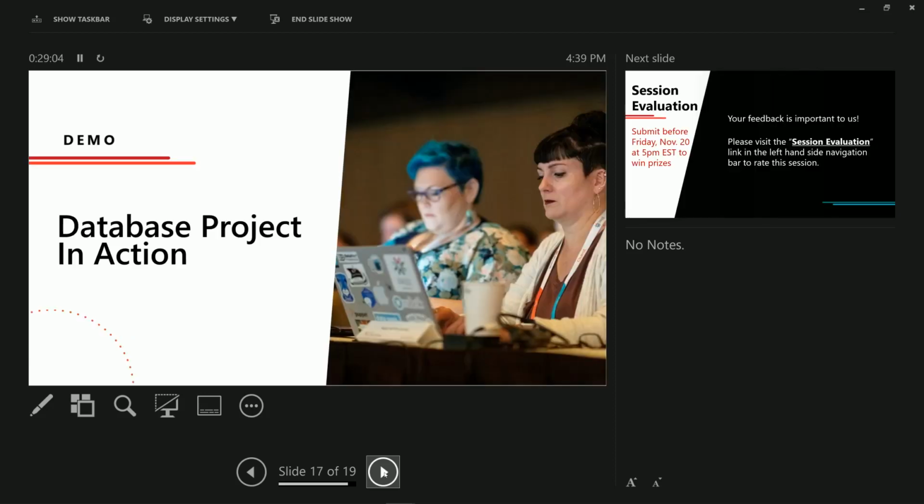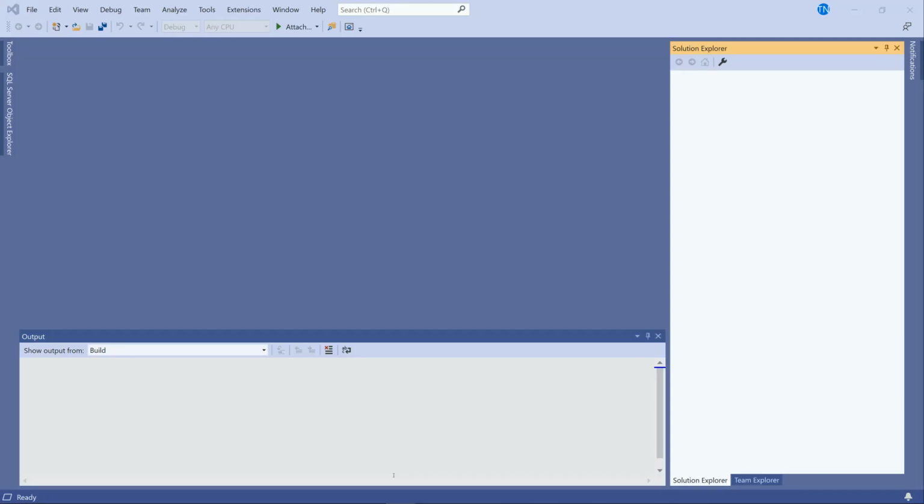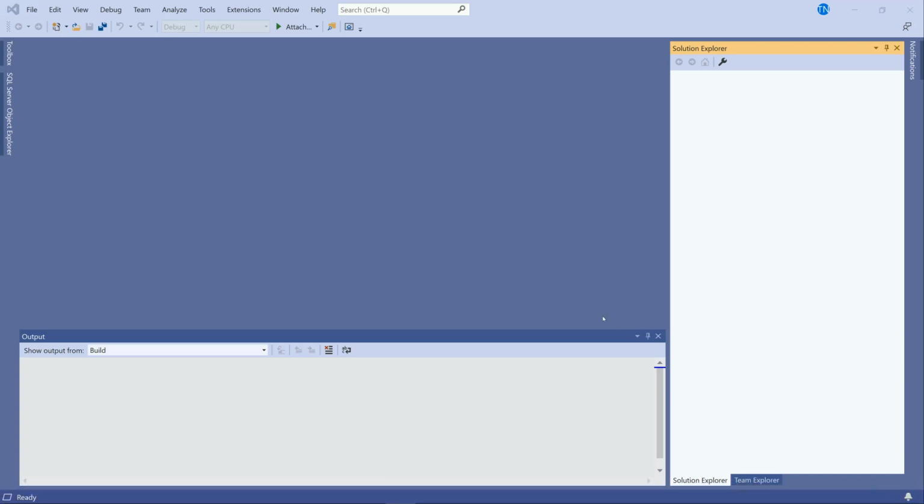So let's start looking at our database project, and let's see where we are, because we have a lot of information to go over for you there. So let's start the demos. So what I have here for you on this screen is a blank Visual Studio tab in front of us.